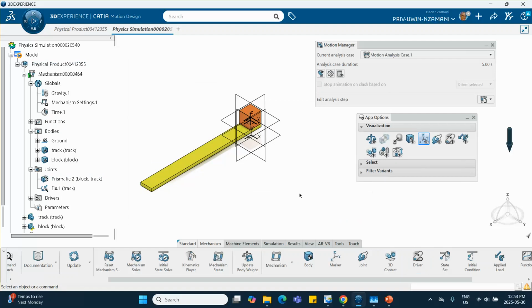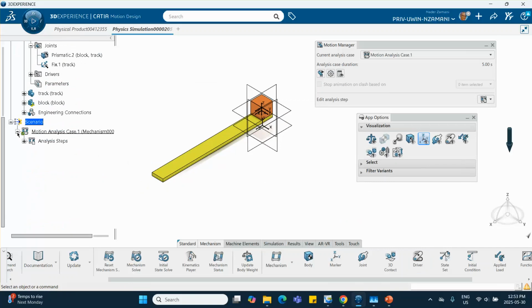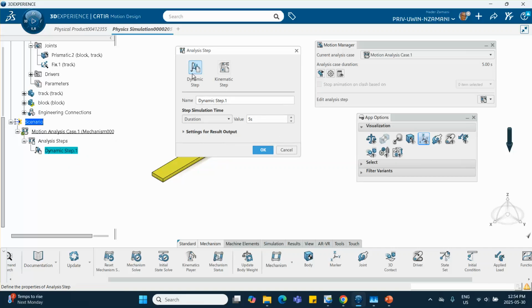Okay, so first of all, notice that here a motion analysis case was created. And in it, there is a dynamic step, but automatically created. I didn't do that. As soon as I created the motion analysis case, it did it for me. If you double click on this dynamic step 1, now I don't want to do a dynamic step. I want to do a kinematic step.